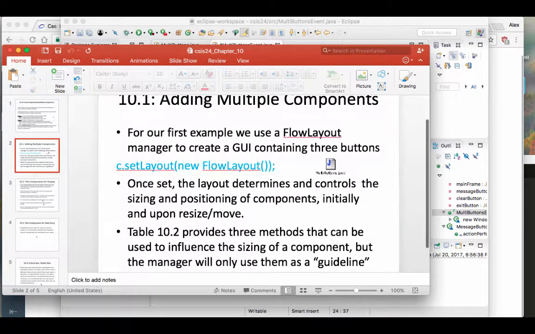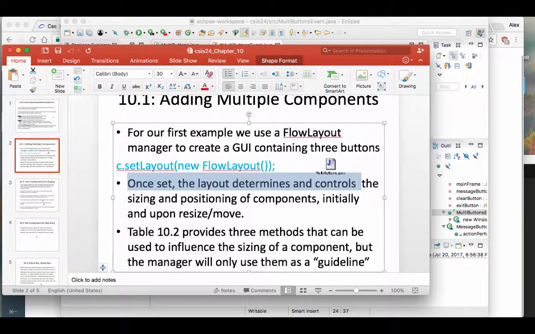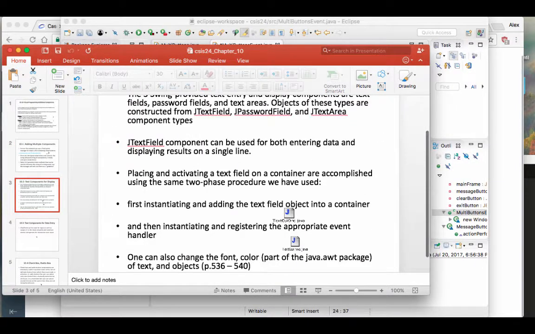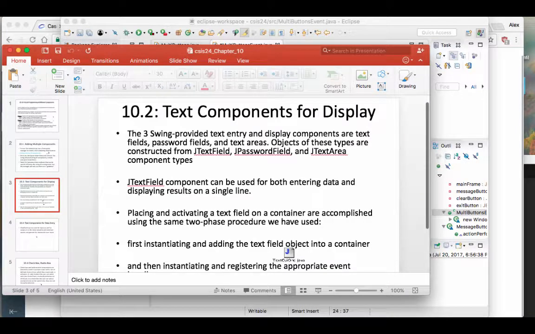Multi-buttons Java, I already did that. Okay, and again, once set, the layout determines the control, sizing, position of components, etc. Next one is we're going to do some text boxes and stuff like that. So let's have a look at this thing.